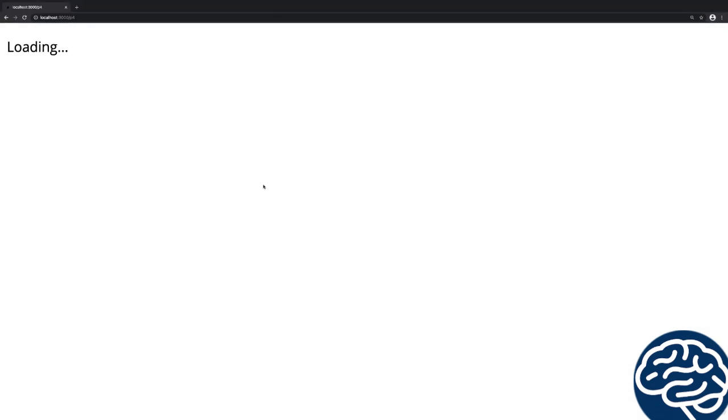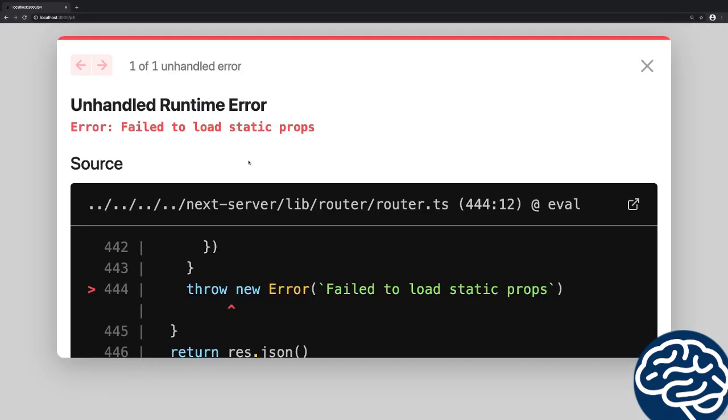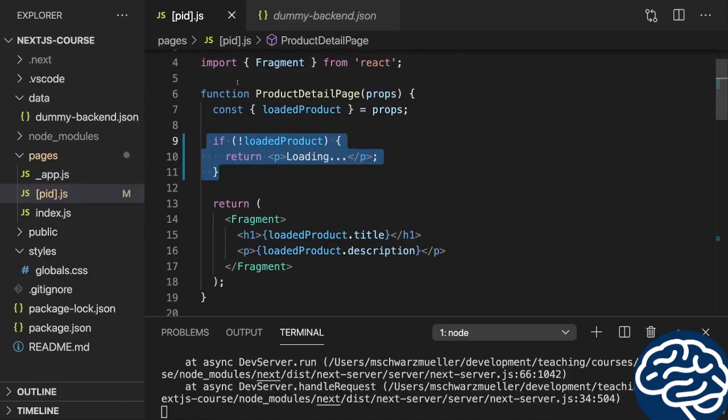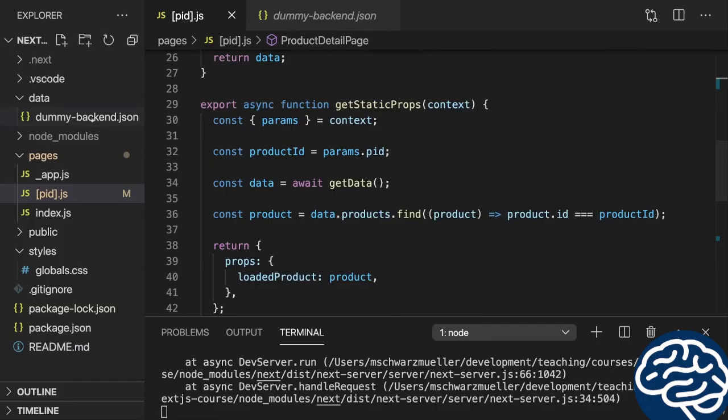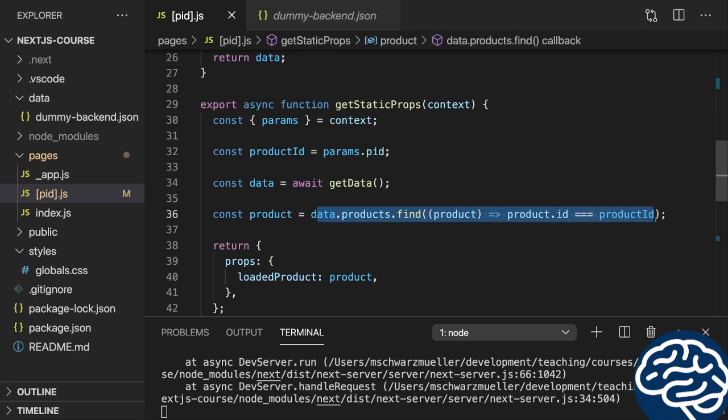But if I now do that and I reload, we see loading here, but then after a while we get another error, failed to load static props. And this hopefully also makes sense. I'm trying to load this product page for an ID of P4, for which we just don't have any data. Because in getStaticProps, we are also reaching out to dummy backend.json, and we're trying to find our product by ID in that file. And we won't find a product with ID P4 in that file.